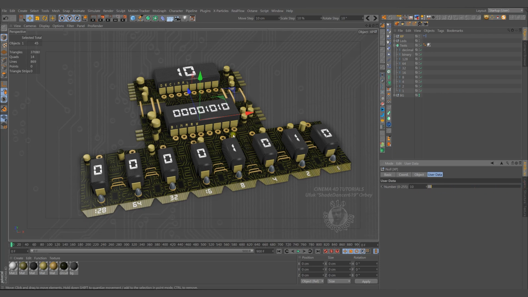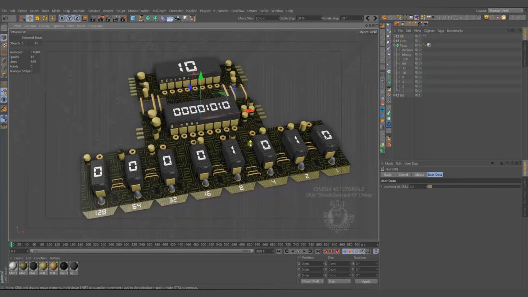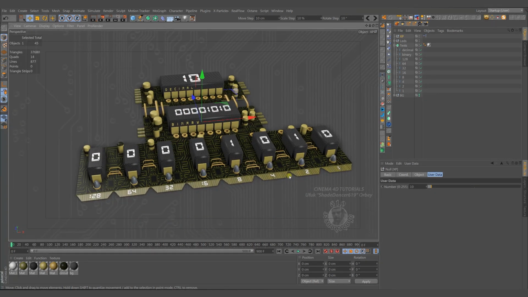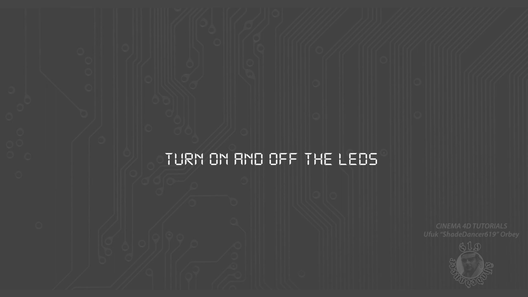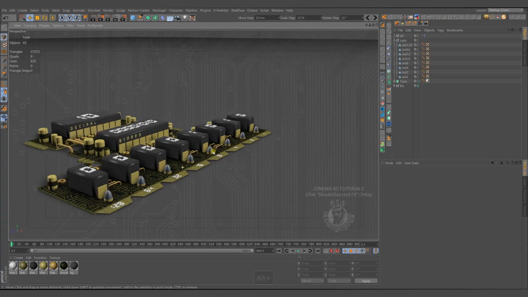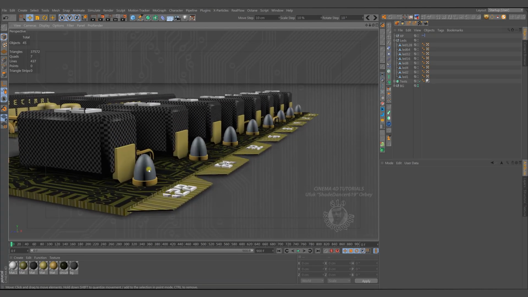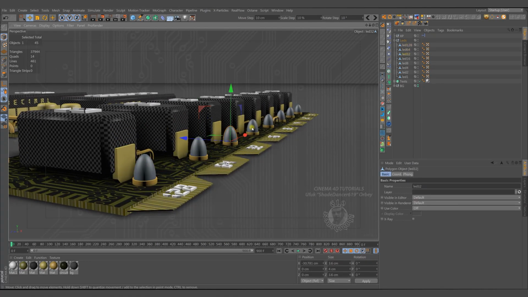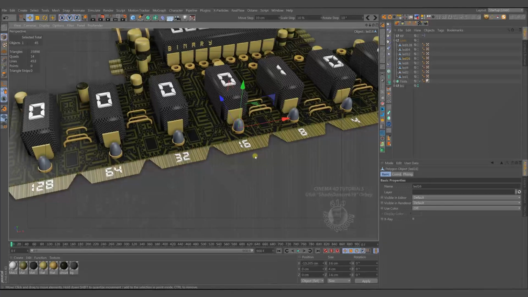In the last part, we will turn on and off some LED lights. Then we will rest. Okay guys, party time. We will turn on the needed LEDs, just placed in front of each bit object.